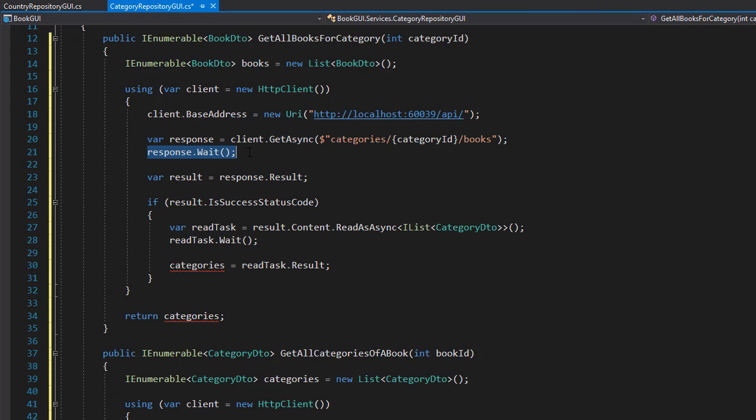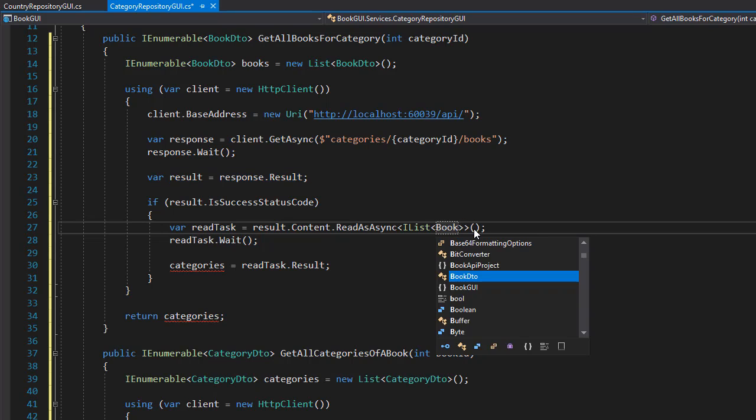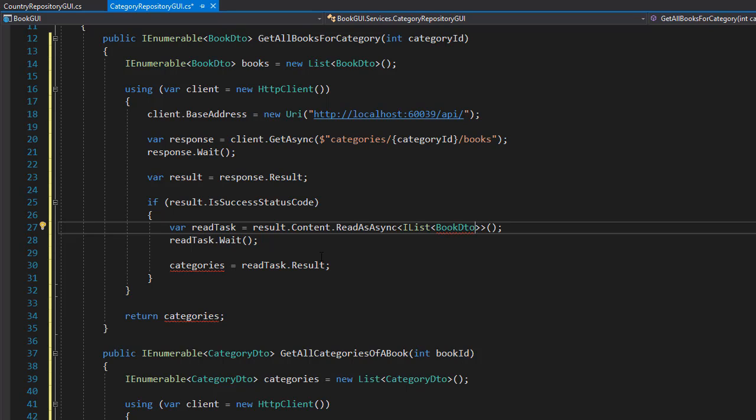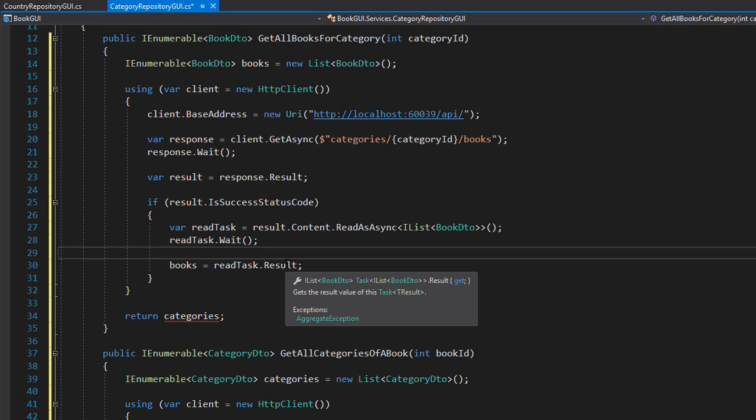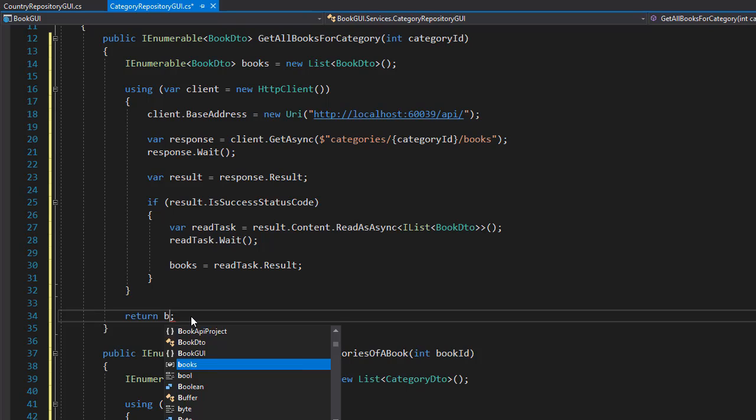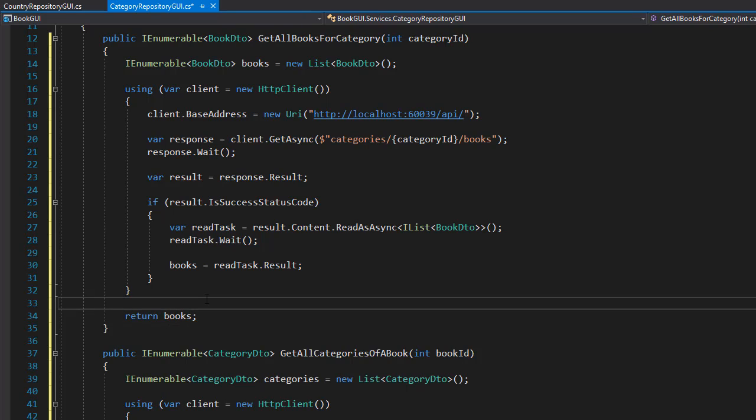We wait for the response to be finished and grab the result. Then we read the content, which in this case is going to be, of course, a list of book DTO that is going to be then passed inside the books variable that we have. And at the end we will return the list of books that we grabbed.